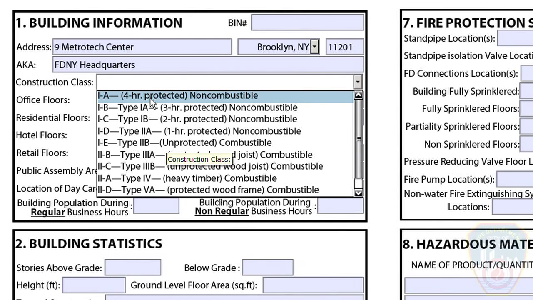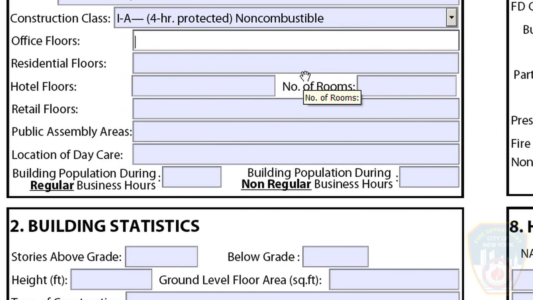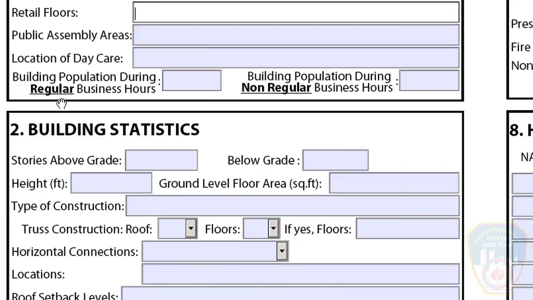For demonstration purposes, I'll select 4-hour protection. I'm going to use fictional information here. Office floors, cellar through 15. Residential floors. Since this is an office building only, I will say NA, and put NA for all other sections that do not apply. Let's say there are 500 people in the building that work here during regular business hours, and say 50 during non-regular business hours. You can check with the building security for accurate approximations.